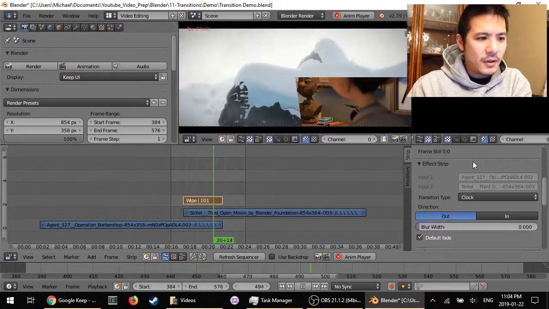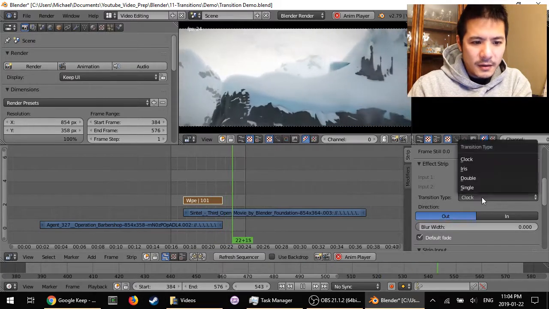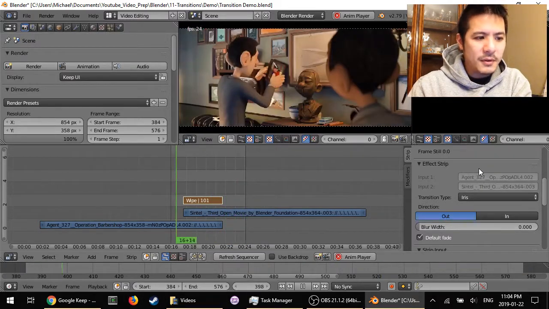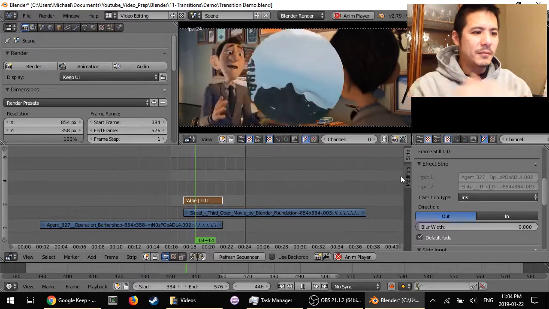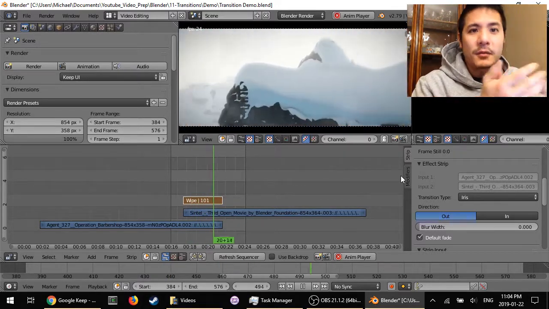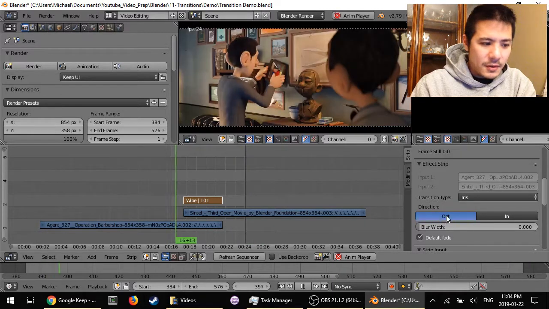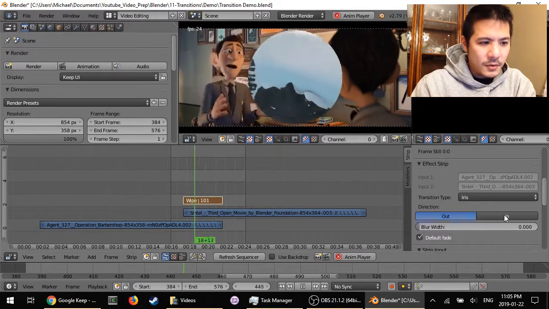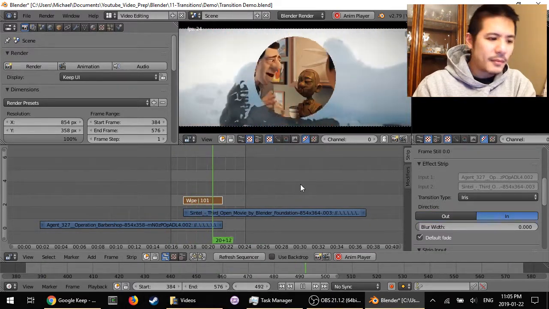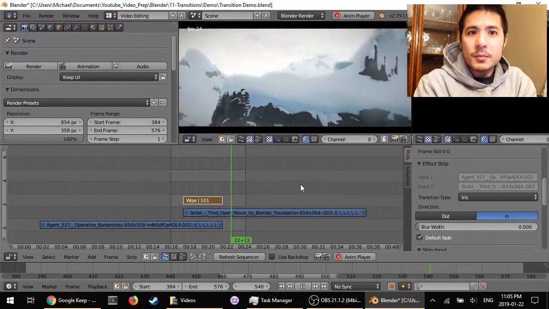I can switch to a clock. And the other option is the iris, which is that eye shape, sort of like from, you know, James Bond movies. And then there's also direction. So here it's out, which is what we're looking at, but we can also do in instead. And that's pretty much it.